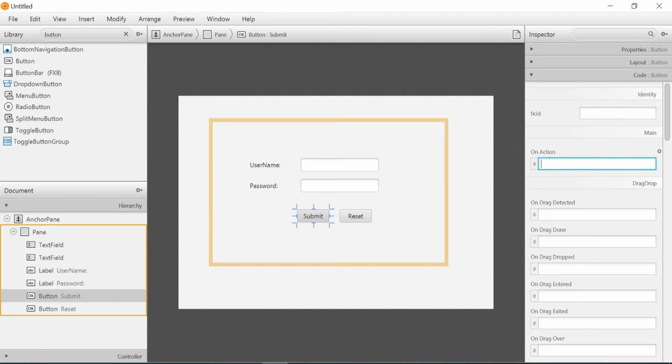I need some event to occur on action. What event are you going to give? I'll give the submit action and reset action. What exactly does it mean? On action, what kind of method are you going to execute? A method is denoted by a hash here. So I'm going to execute the method reset action. On click of the submit button, I'm going to invoke submit action.